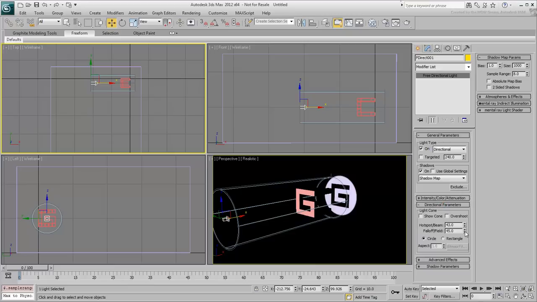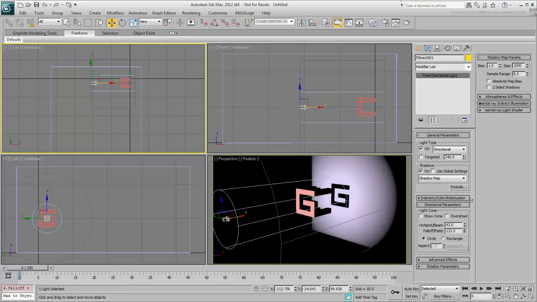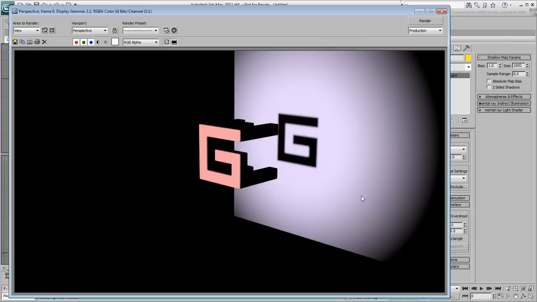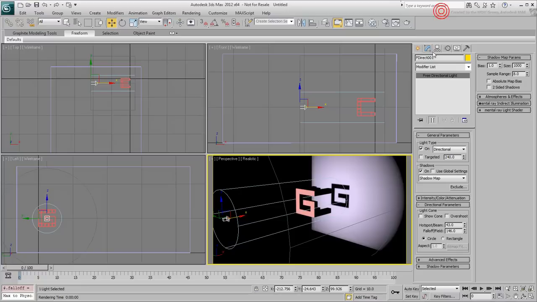Adjust the hotspot falloff values to focus the beam on the logo only. Test render the scene. If you need to, adjust the shadow softness, play with the sample range value. A value of 6 to 8 should be adequate here.